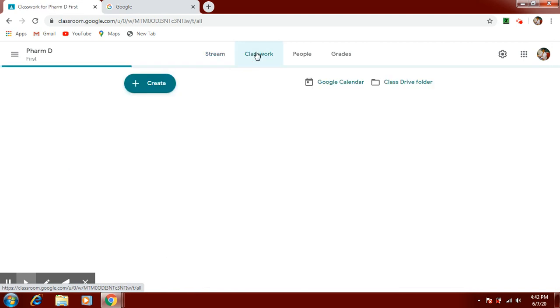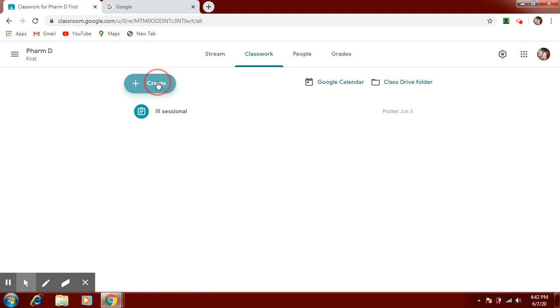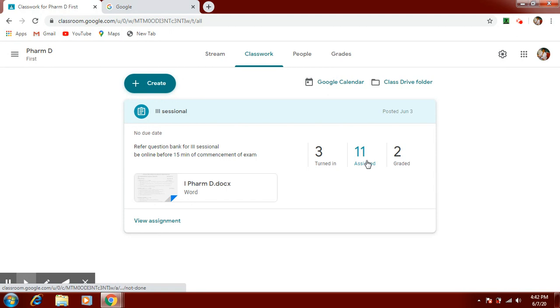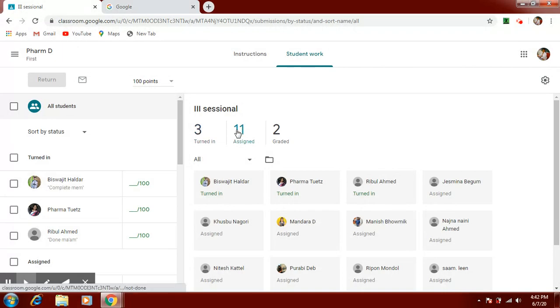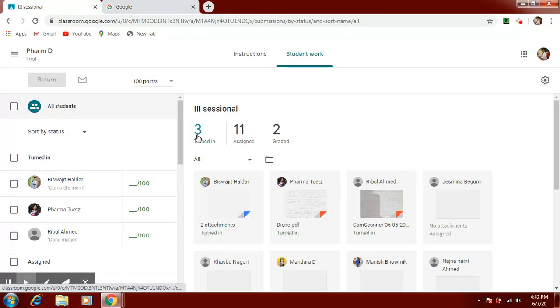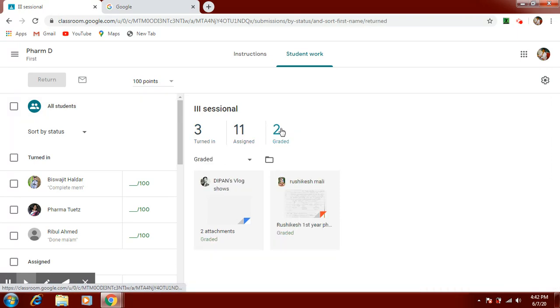Next, classwork. When you go to the class and click on classwork, you can see the plus icon here. When you go there you can create a new assignment. You can also create a quiz, ask a question, share material, and see the assignments you have given. When you click on an already given assignment, you can see how many students you have assigned, how many have turned in, meaning submitted, and graded, meaning how many you have corrected.